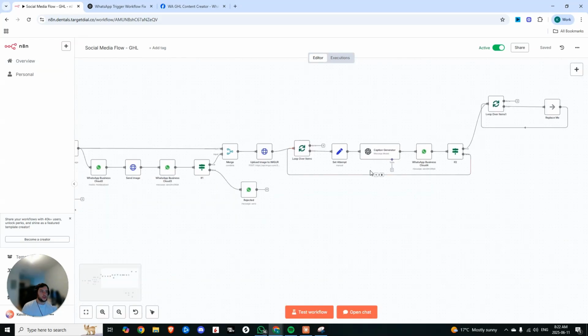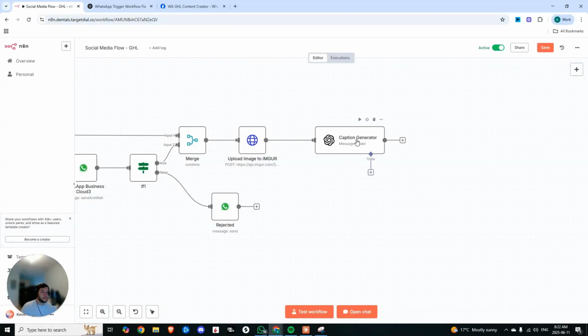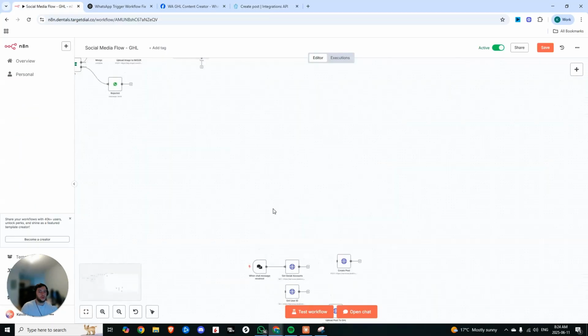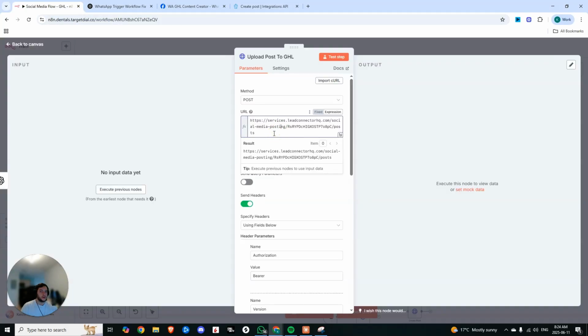And so let's finish up this build. So we're going to remove these two portions. After that, we'll connect it to the caption generator. We can delete all of this. So image is going to get uploaded. After that, we are going to generate a caption. And so you can see for this create post, we're going to need the location ID. So I think after this, we should just be able to post. So we're going to copy this endpoint. We're going to drop it in right here. You're going to need to grab your location ID.